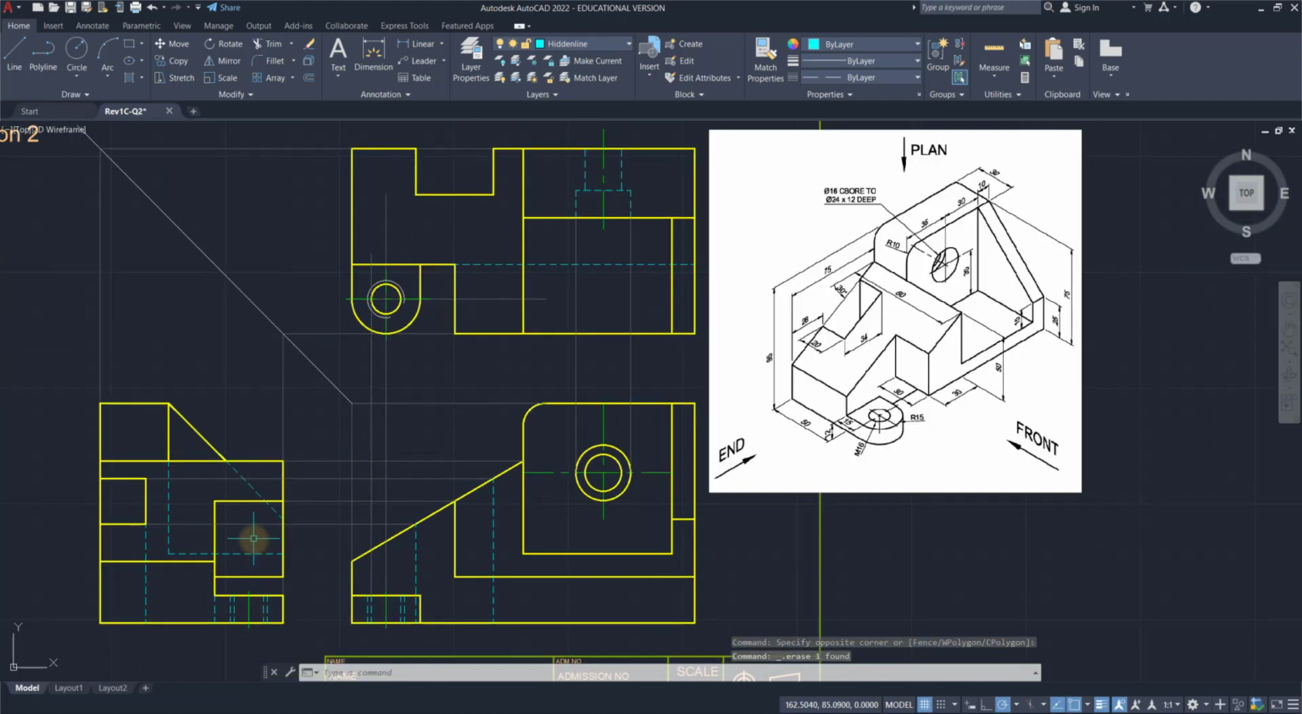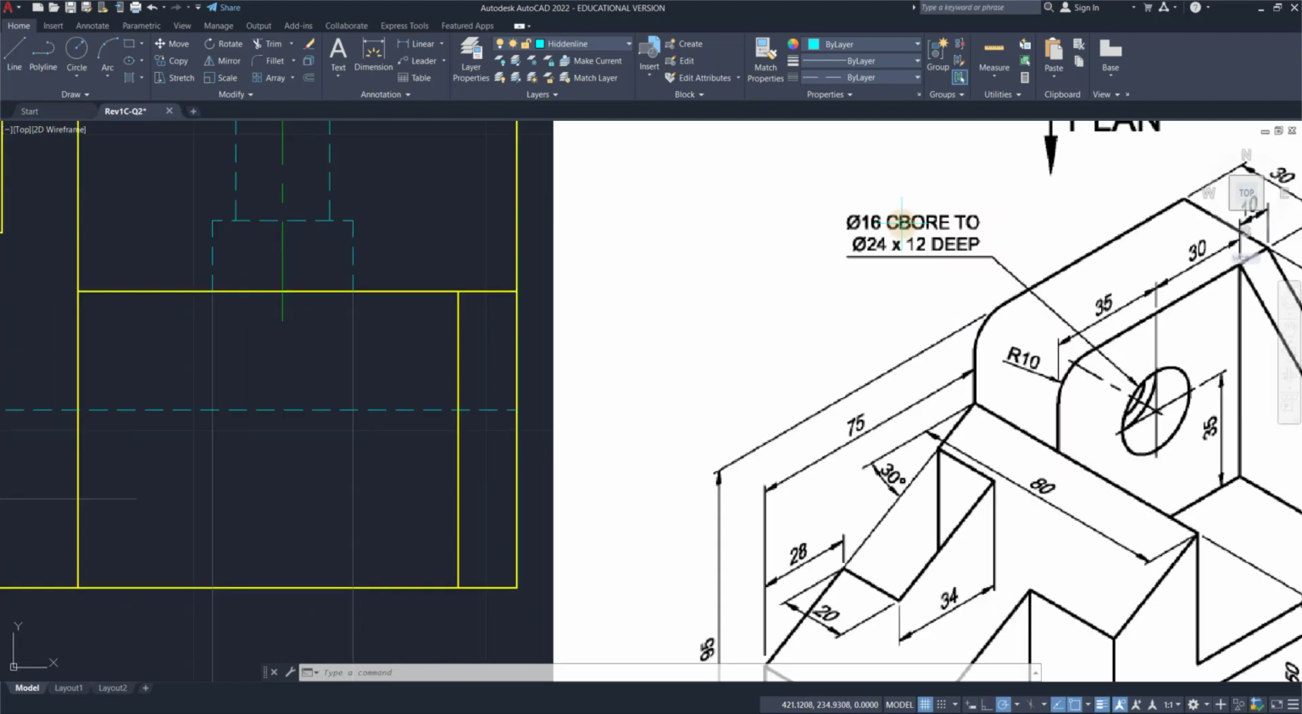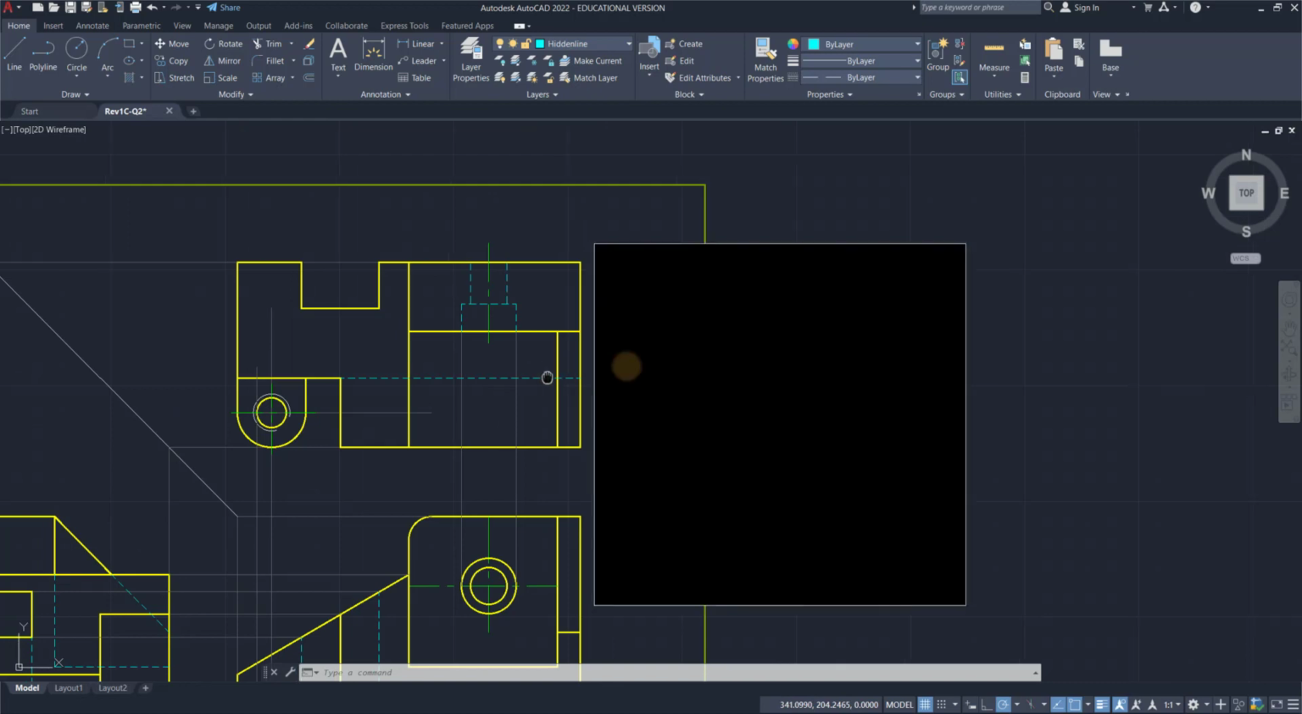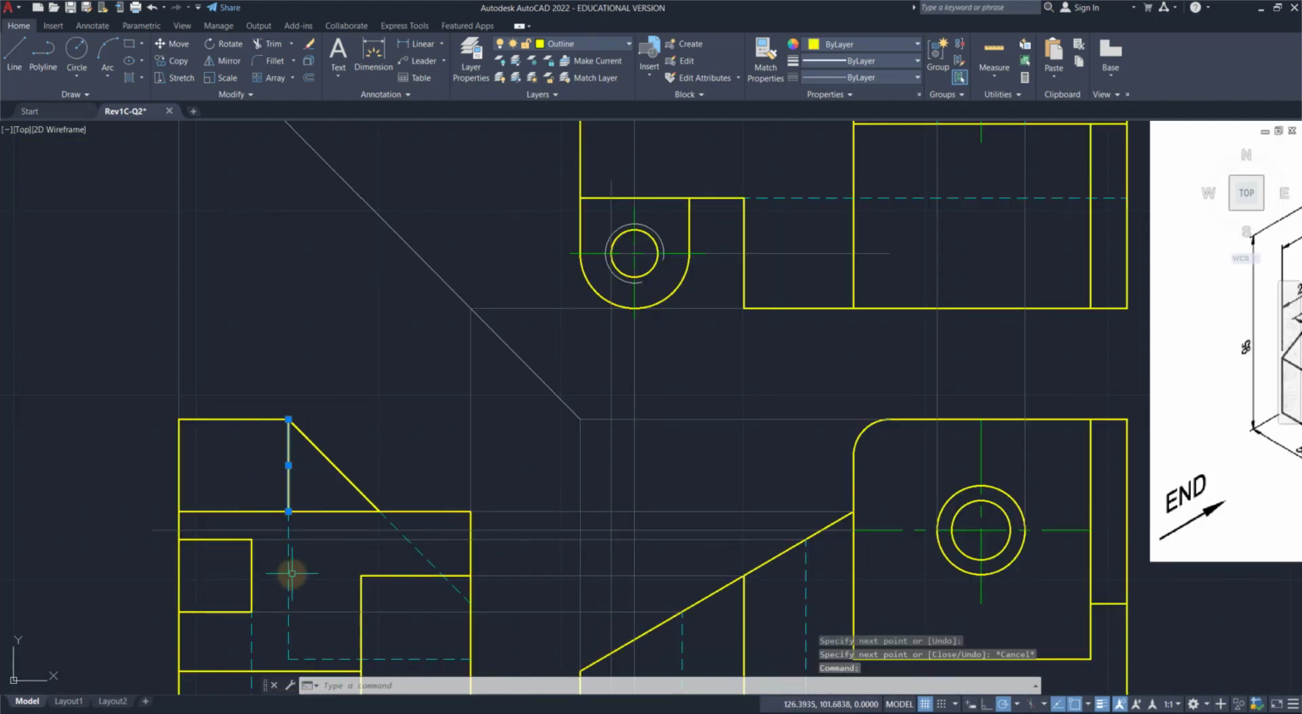So next thing is the counterbore hole. So it's 16 by 12. I can get the location from here. I know it's going to be somewhere from here all the way to here, between these two vertices. Sometimes other lines are very confusing, so I just delete them so that I will not be confused or draw in the wrong location.